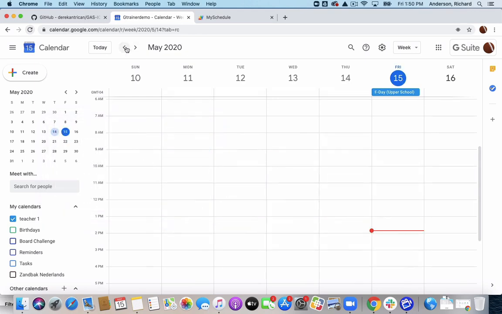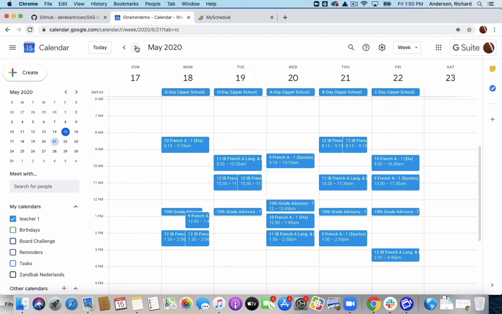But that's what I wanted to share. So if you have a learning management system that offers up sort of webcal feeds, you can get those into Google Calendar with a tool like this.